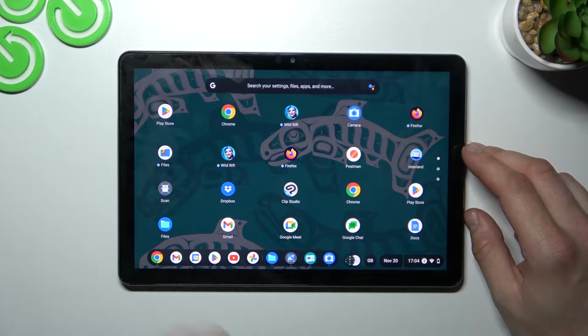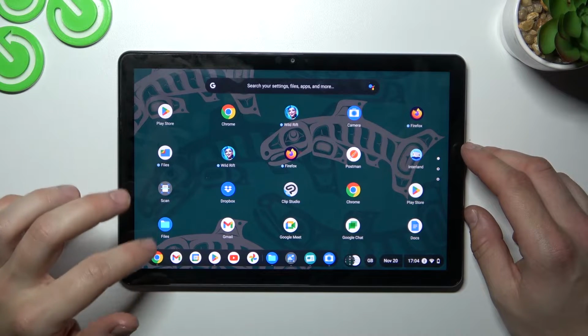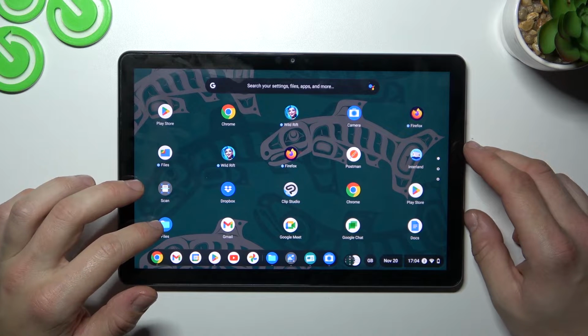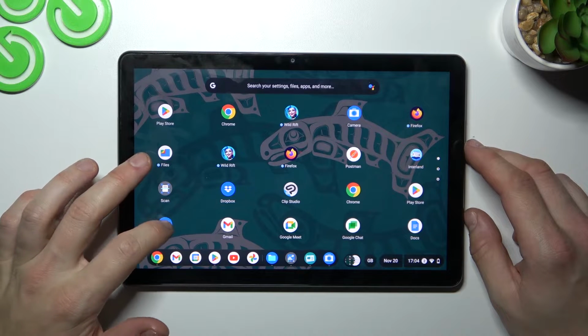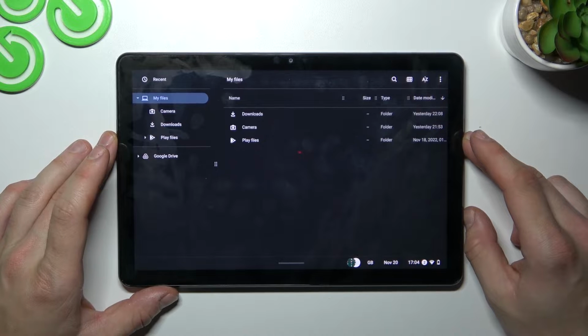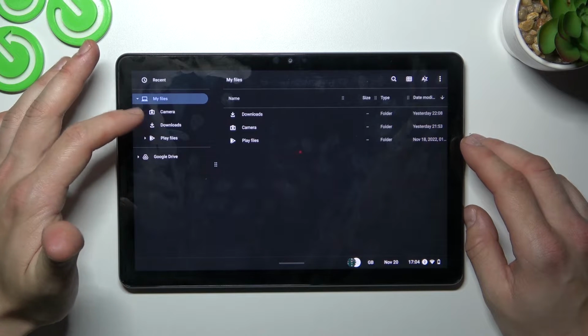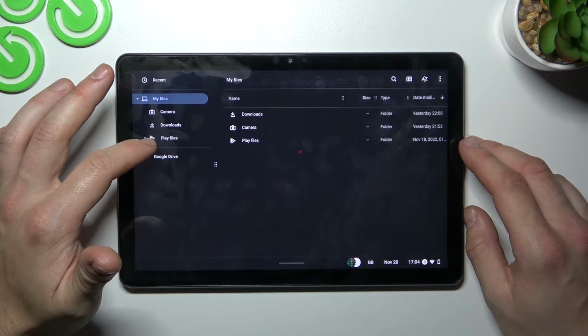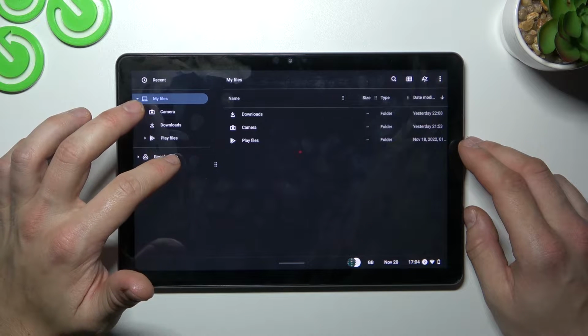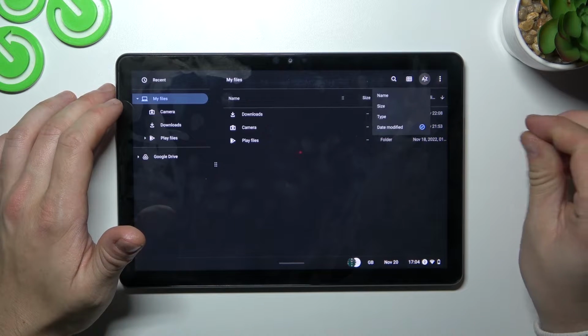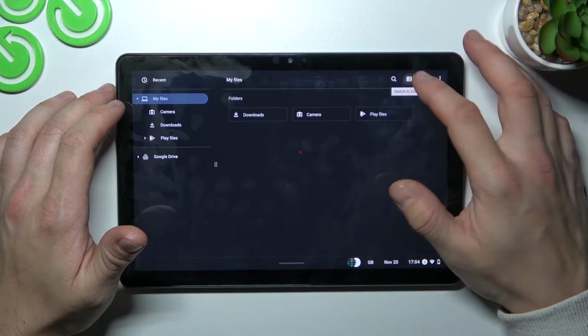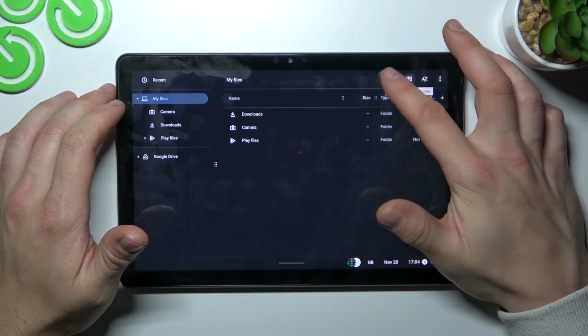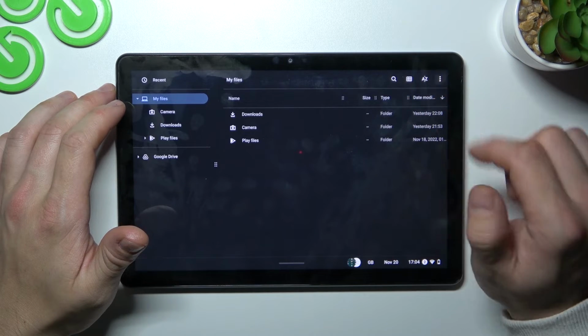In the beginning you can enter Files by Google and files provided by Lenovo. Simply enter the app and now you can check your files, camera, downloads, Google Play files and Google Drive. Also, you can reorganize them and search for certain files.